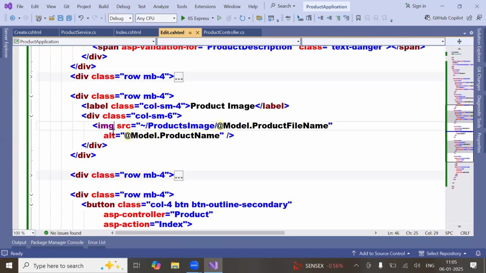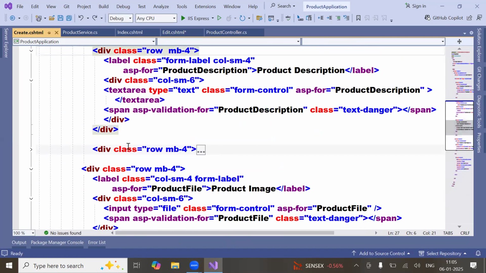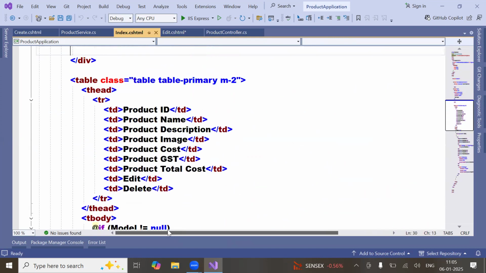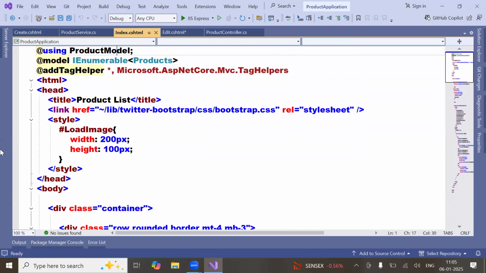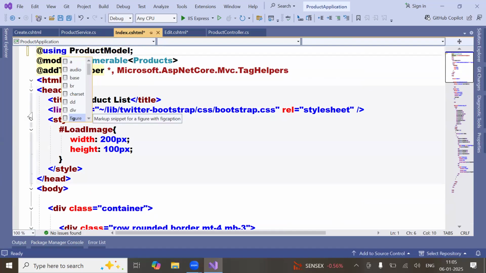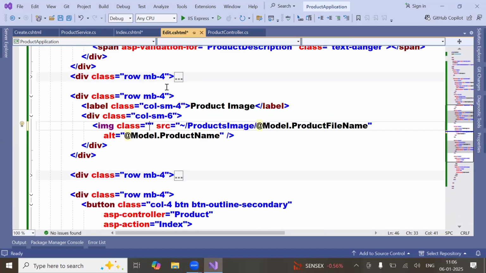You need to apply the CSS. Update class. Sir, apply the ID. Yeah, I know, one second. In the index, I applied, right? Take this load image. Something is wrong in my laptop. Sometimes it is happening. Copy this. Go to edit.